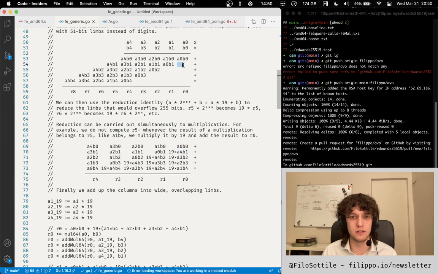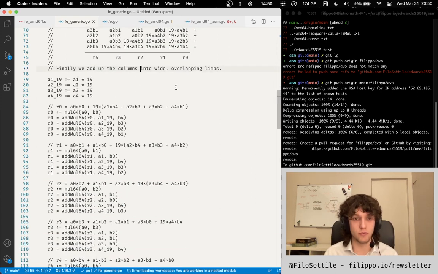Okay, so how that looks in practice is that we take this and we move it back here, multiplied by 19, and it's what we did here. And then we take these two and we move them here. And that's what happened here. If you're not following this, don't worry, it's not necessary to understand the cool assembly rewrite part that we're doing later with Avo. But this is just to give you an idea of what we're doing.